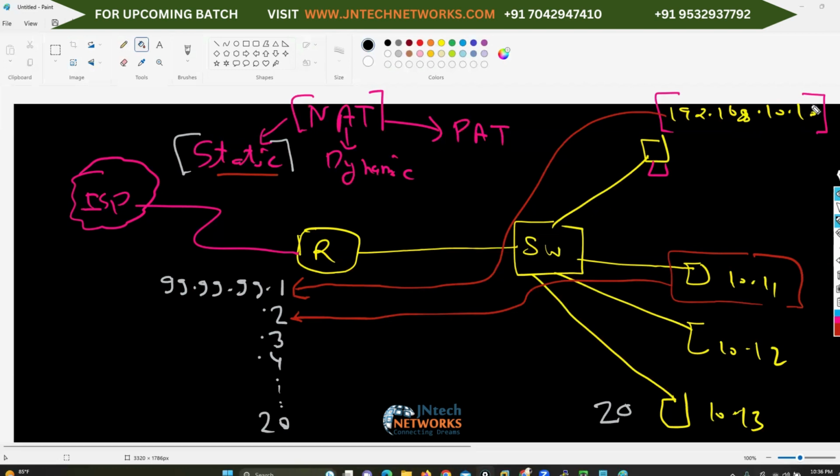So whenever this 10.10 machine is trying to go outside, it will always get the public IP address 99.99.99.1 and can go outside, no problem. If 10.11 is trying to go outside, it gets its mapped public IP address and can go outside. Clear my point? Yes. It is called a static NAT configuration; you are creating entries manually. So if you are working in a small network, no problem, you can go with static NAT configuration.